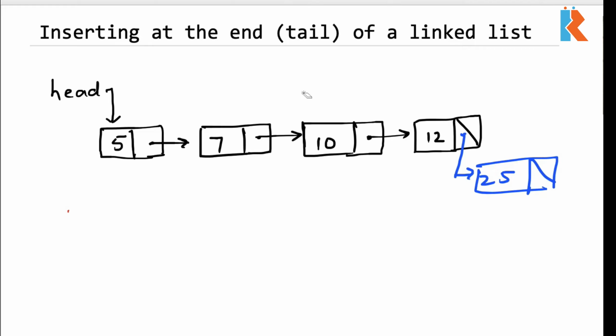So next of 12 should be pointing to the node which holds the value 25 that we are inserting. Incidentally, this list is sorted, but it may or may not be sorted. For example, when you are implementing a queue using a linked list, then you insert at the end of the list and you delete from the head of the list. So you are always inserting at the end of the list.